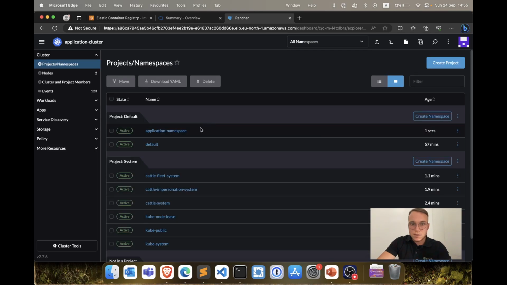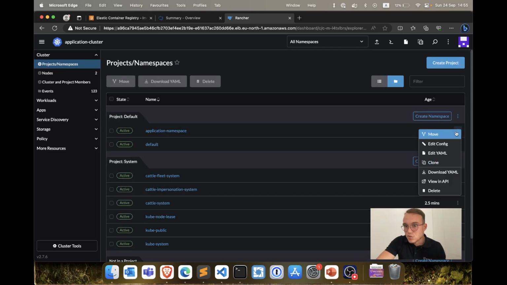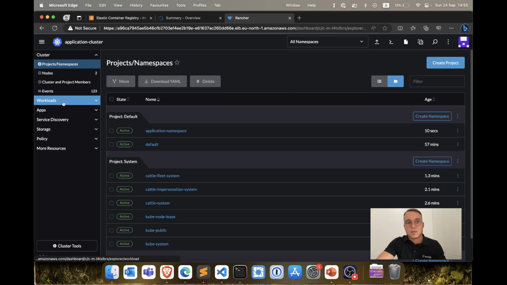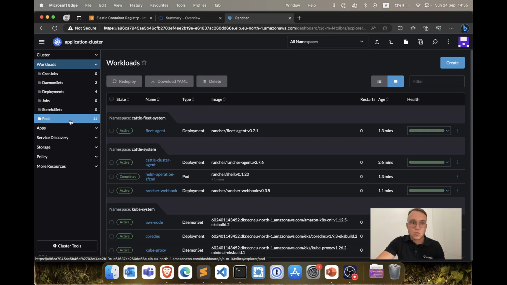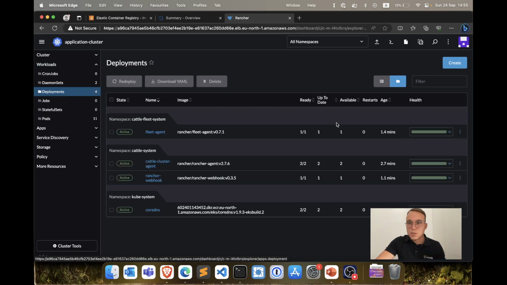So as you can see, now it has been created, and if we click the three dots, we have an API for that. So we can see all the different resources and use the API, the Rancher API, in order to update that. Okay, afterwards we would go to workloads, and under deployments I'm going to create the application deployment.